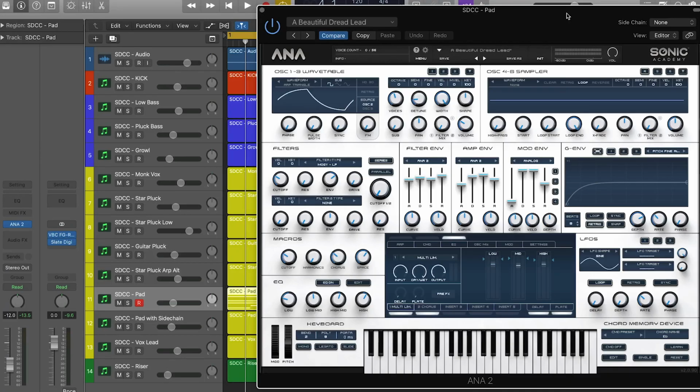Now that we've gone over the sound design order of operations, let's start by making a patch from scratch. And the type of patch we're going to make first is a pad. So that is the pad that we're going to create from scratch in this video.